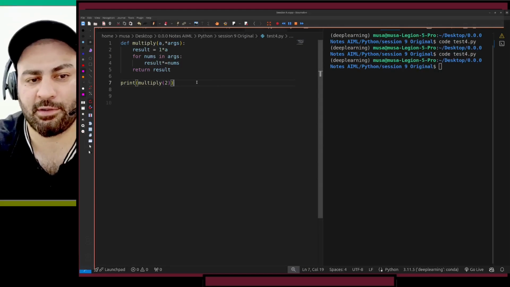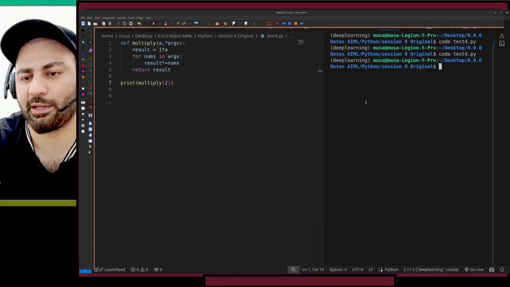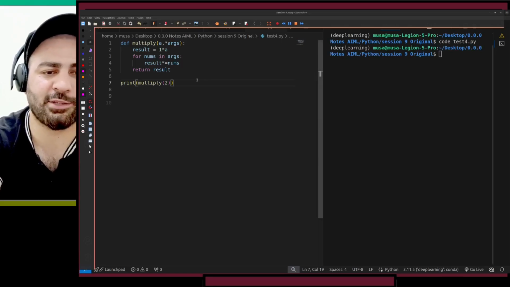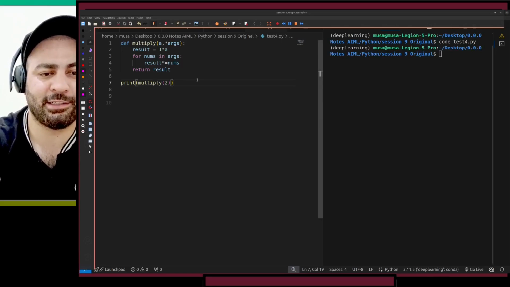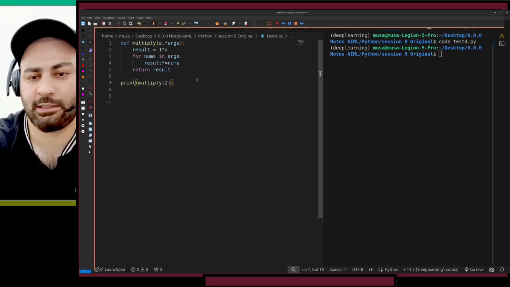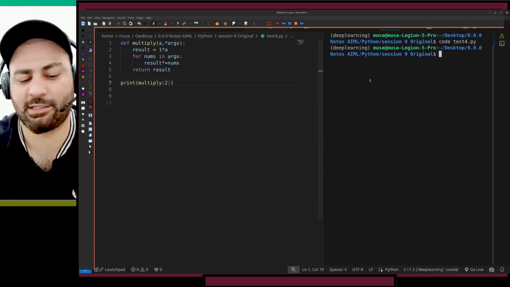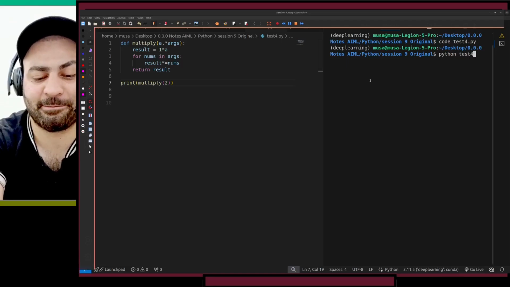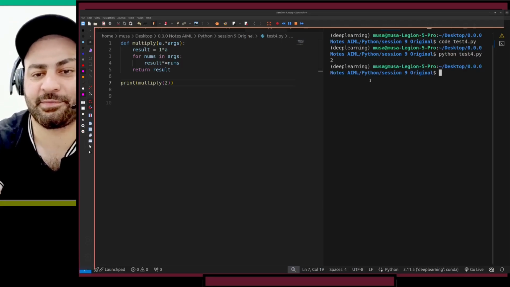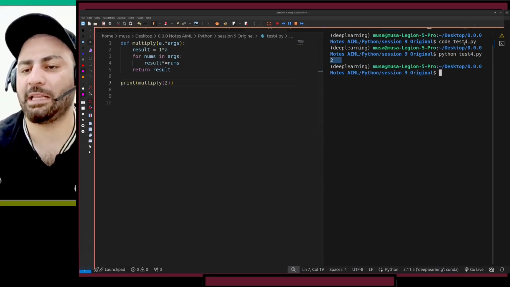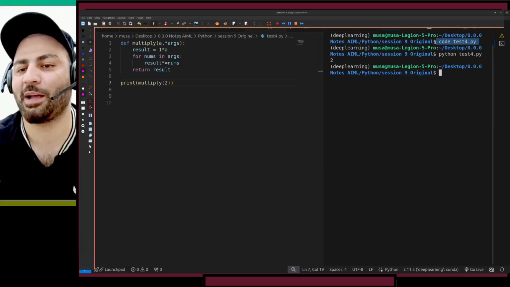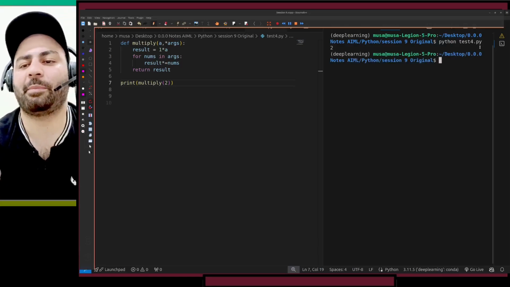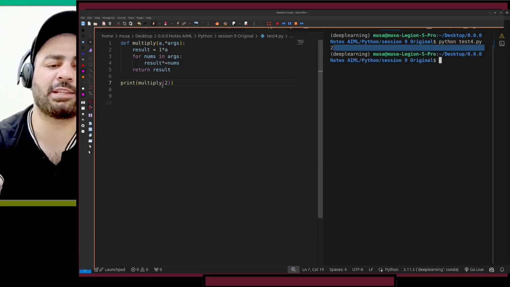Oh, why is it not printing? Can you see any problems? It's good that we have problems over here. Oh, it's running something else. I was not running the code, I was just opening it. In the previous session, I was saying code test.py. I should have written python. I was just seeing the previous command. Now you see that python test4.py gives the result 2 when I just gave one argument.